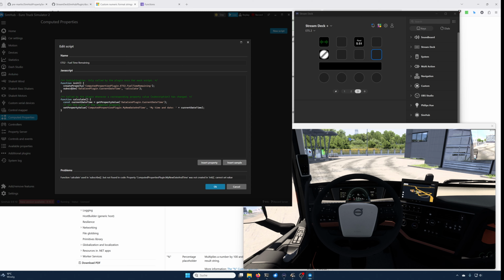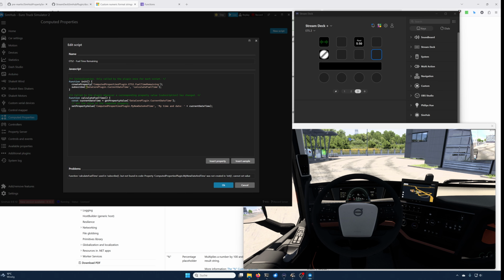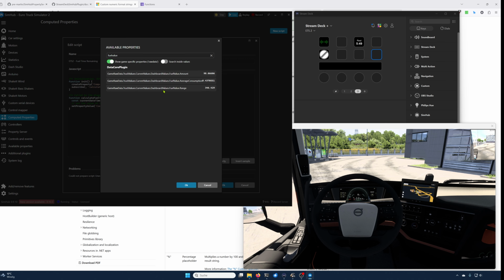Now we want to call our function, it's called calculate. Let's name it calculate fuel time. We want to update the value whenever the property that we've just seen changes its value. So that's not current date time. We want to insert a property, and that was fuel value range.